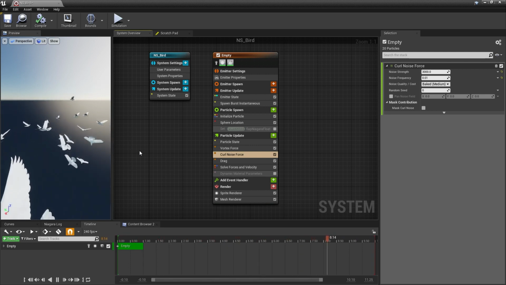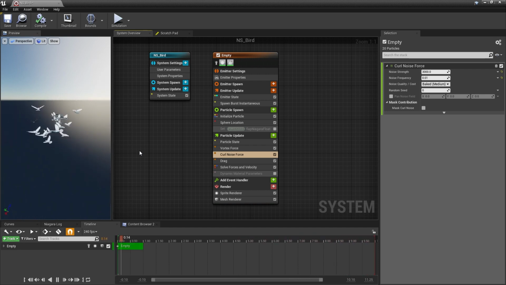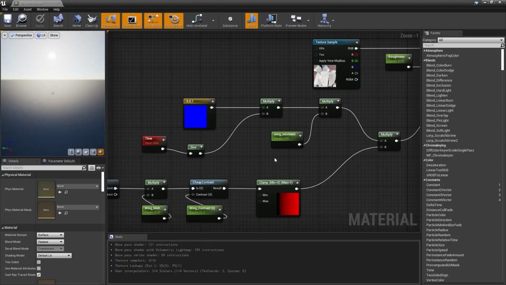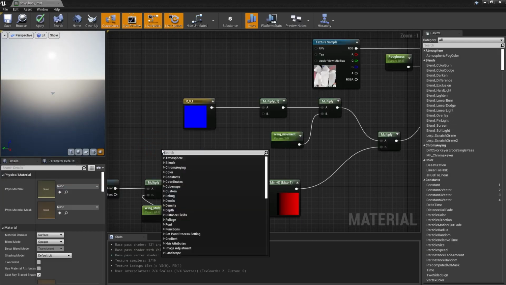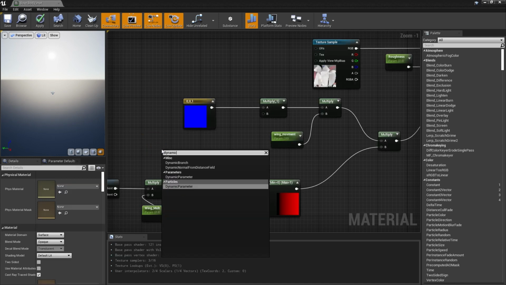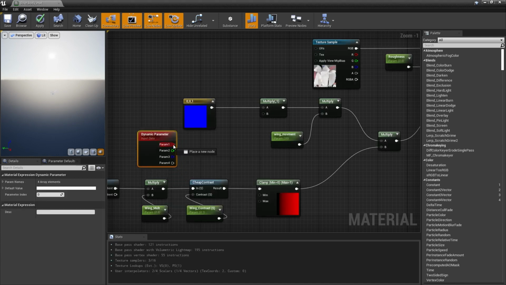Each bird will have its own flappings, so the timing won't all be exactly the same. So to talk to Niagara from our material, we're going to go ahead and just get rid of this time and sine wave here that's controlling the flapping. And instead, we're going to add a dynamic parameter. And then we can plug this parameter 1 into our multiply here. So we're going to be controlling the randomness of the flapping using this first parameter.